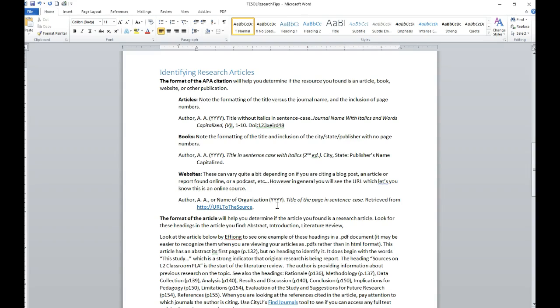If you find a website that's citing information from a government page, rather than citing that source, which is considered a secondary source, try to backtrack to the original government page that has the data. Find the data there and cite it from that resource instead.